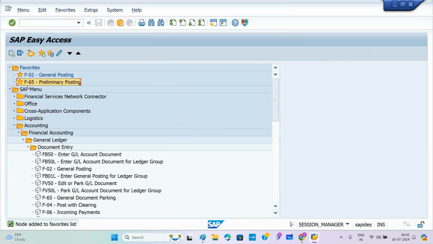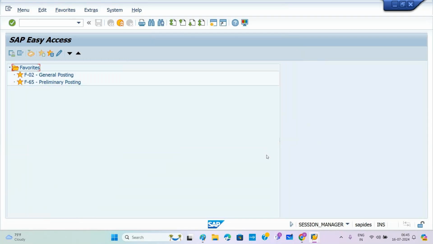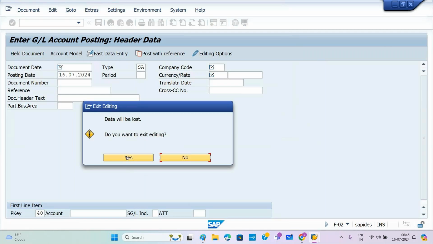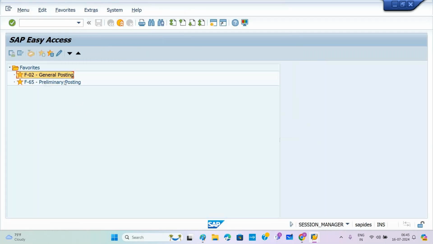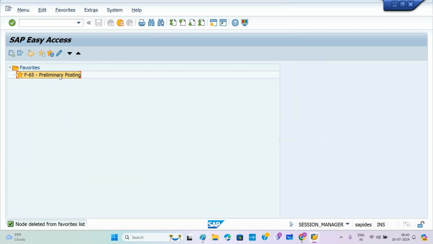Now whatever you are doing, if it is added to the favorites, I don't need other things. So what you can do, you can right click, go to settings, select this checkbox, enter. Now only those activities which are needed for you are available here. Double click on this, you're getting into the same screen. Okay. So this way, whatever is required, you can always add that to the favorites. And if you don't want it, you can right click, delete those favorites.